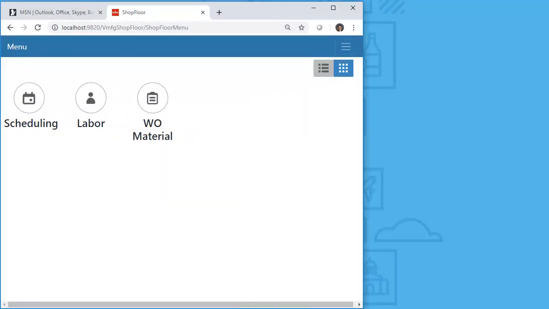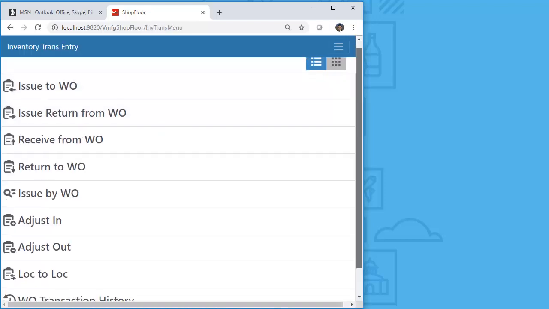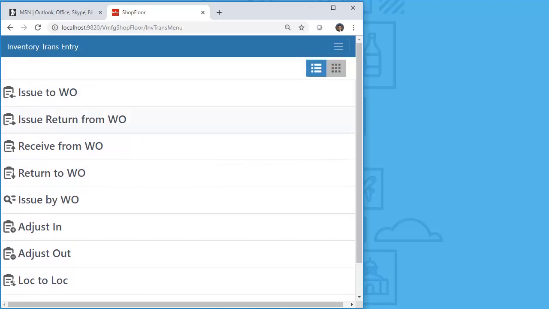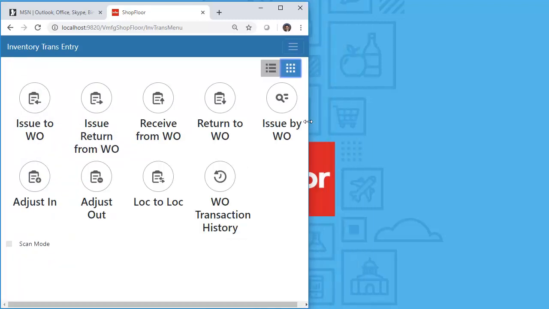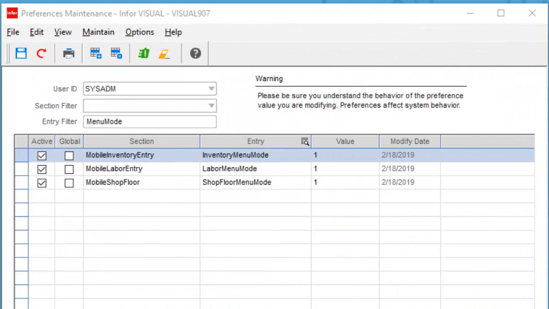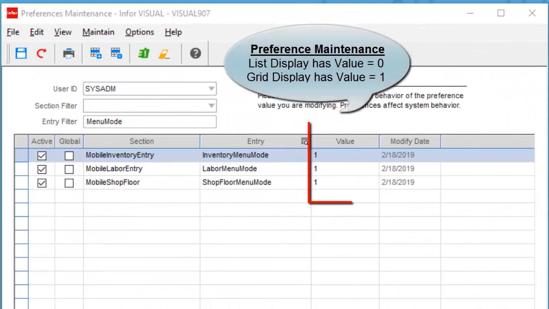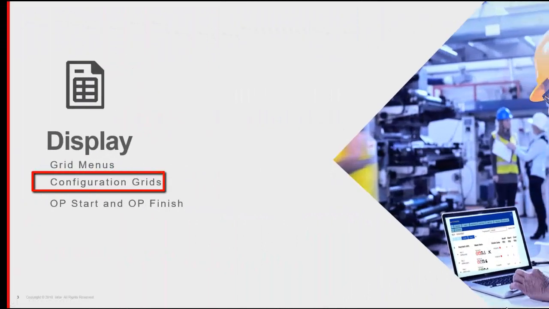You'll also notice that using the work order material display, I have to scroll down for the list view. With a grid display, and with the shorter modified screen, I can actually see all of my options. Note that these display settings are stored inside of Visual. Inside of the preference maintenance, the list display will be a value of 0, and the grid display is a value of 1.